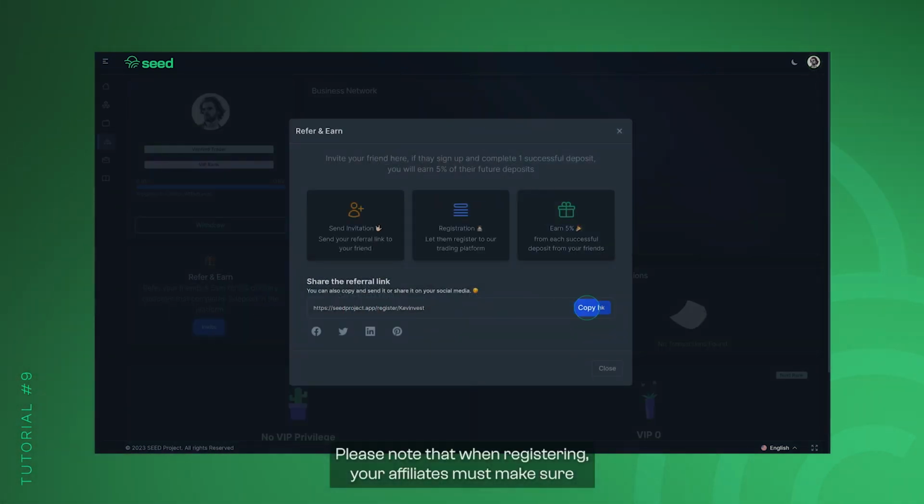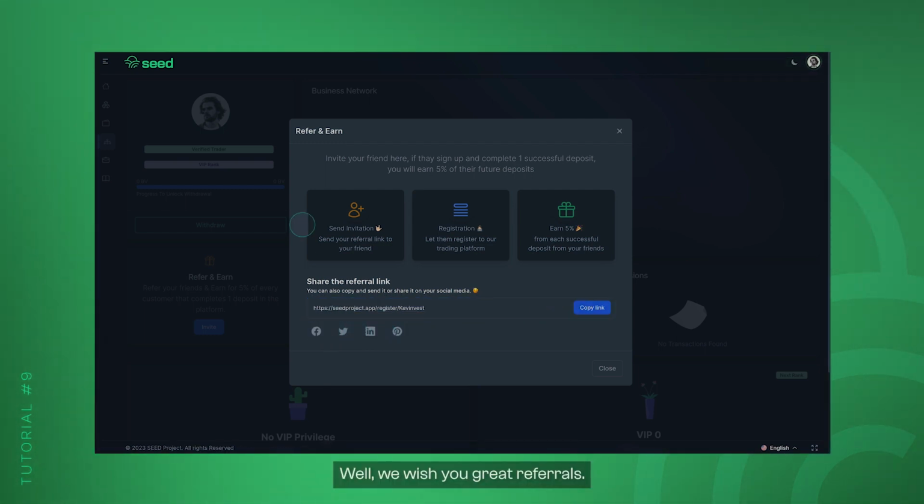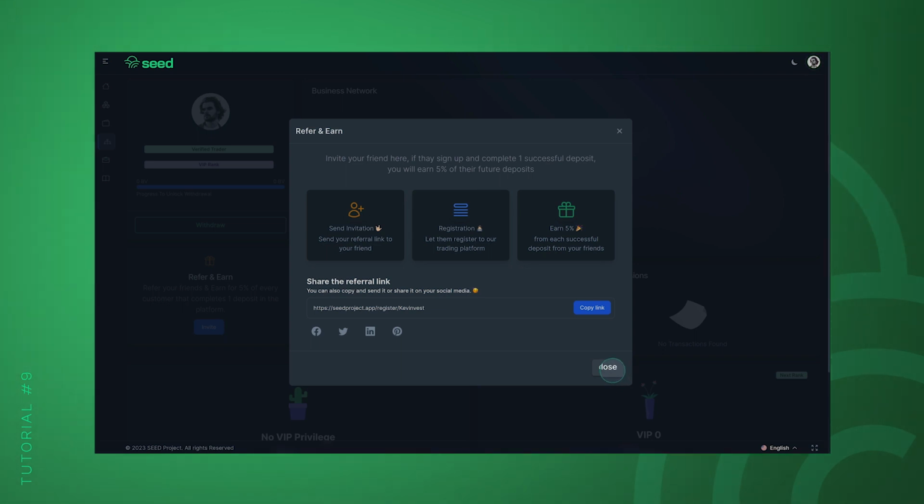Please note that when registering, your affiliates must make sure to stay on this link until their account is created. Well, we wish you great referrals.